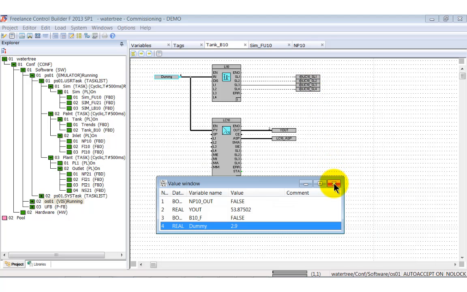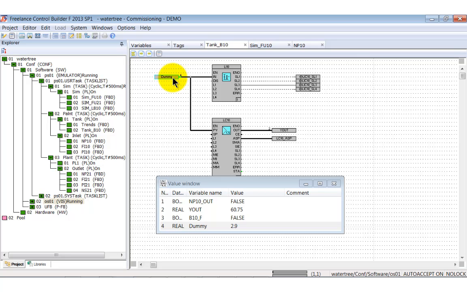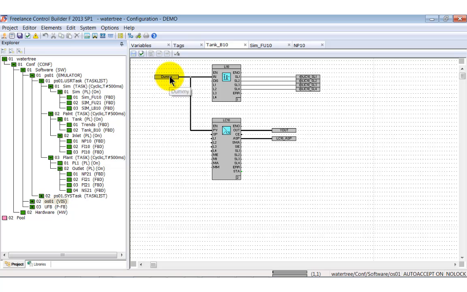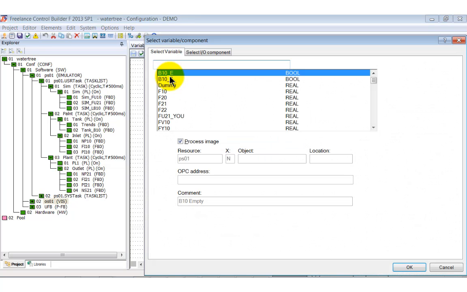This is exactly what we wanted to achieve. So NP10 is ready now, but before we leave the diagram, we should restore the original state and exchange the test variable by L10.